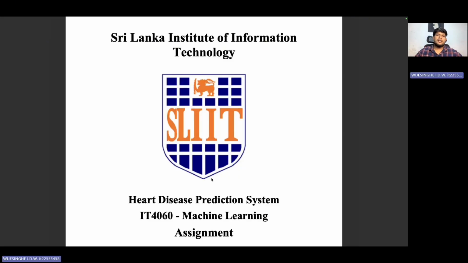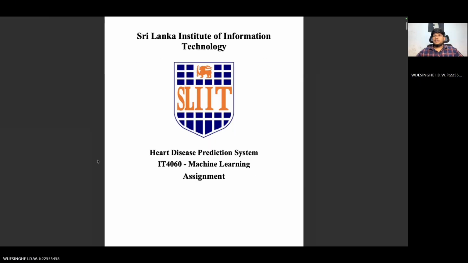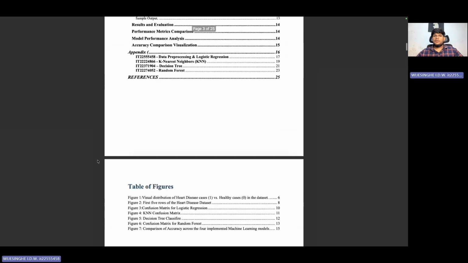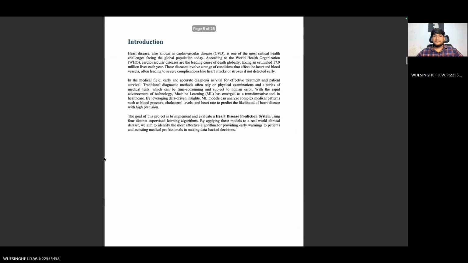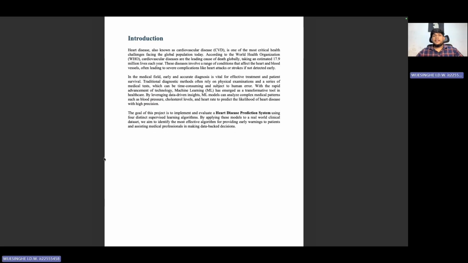Our project is titled Heart Diseases Prediction System. This project was developed to predict whether a patient is likely to have heart diseases or not by using clinical patient data. Heart diseases is one of the major health problems worldwide, and early prediction can help support better medical decision making.